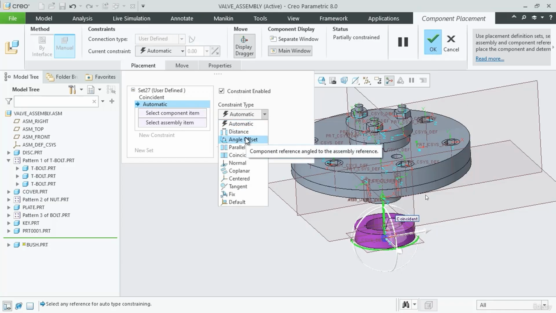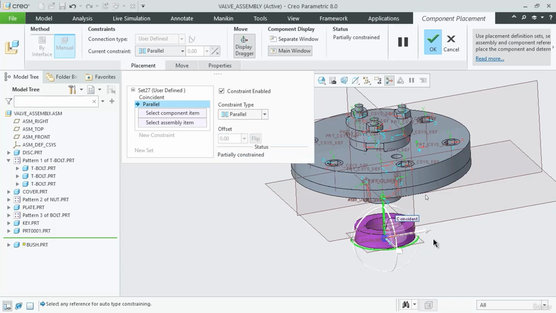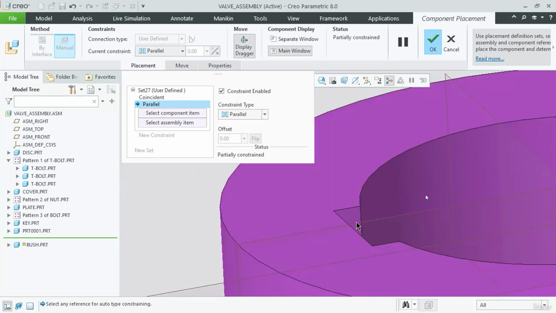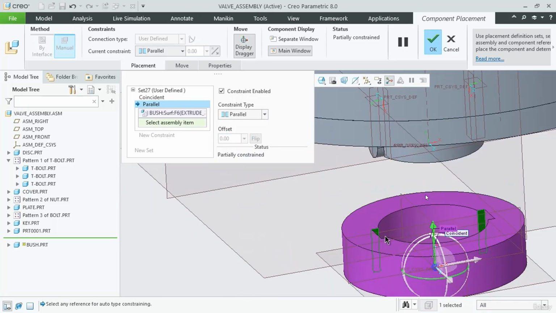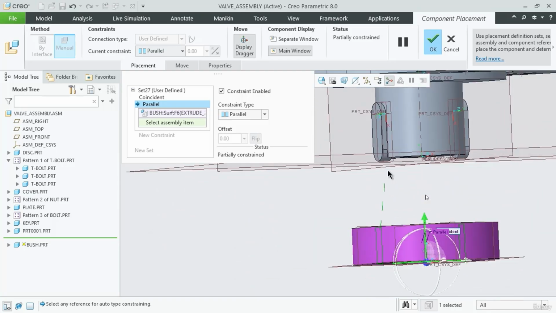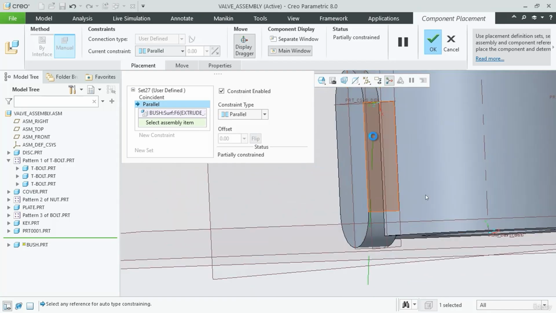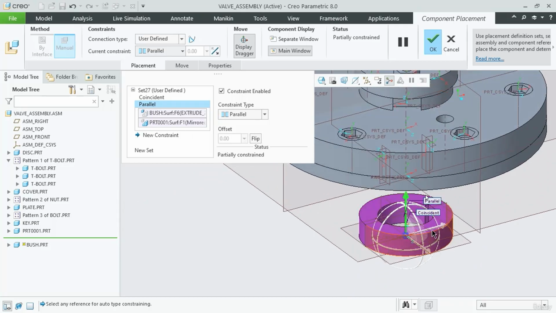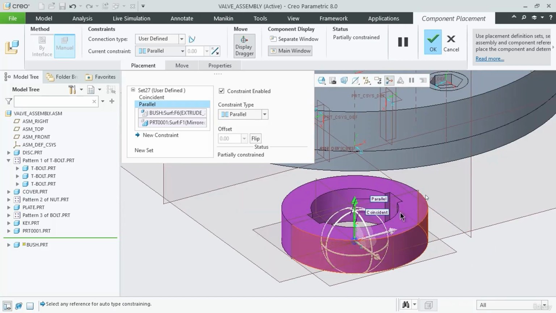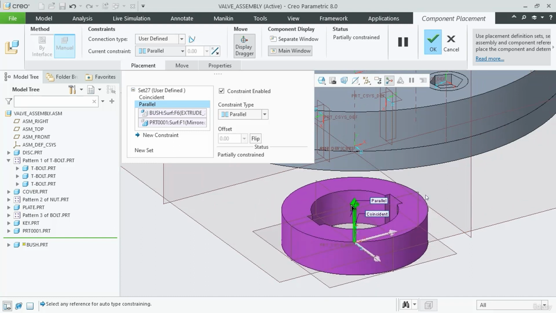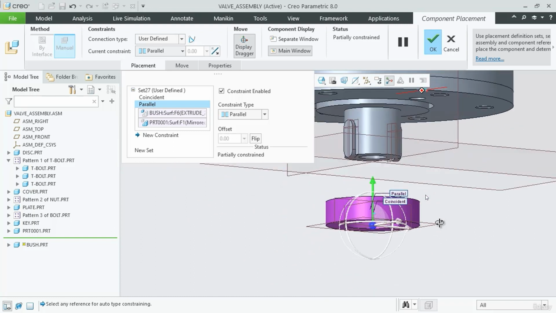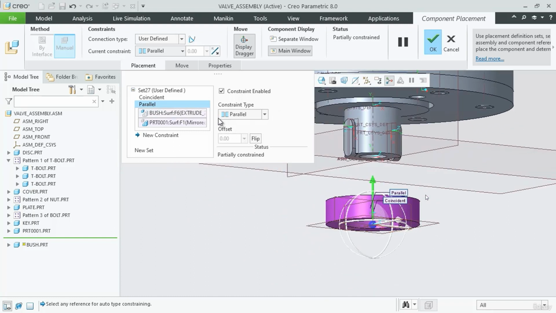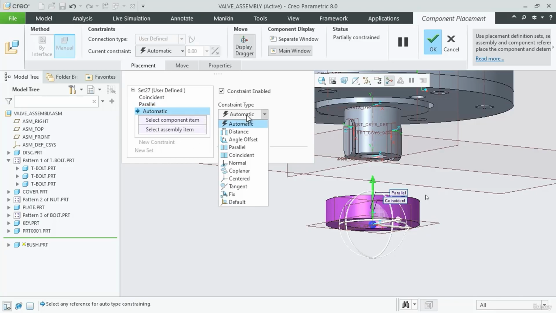Now click here, new constraint, and we will go for parallel, and we will take this plane parallel to plane of the key. You can see the rotation degree of freedom has been constrained. Now we are left out with only this translation.